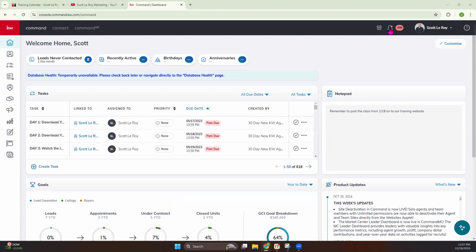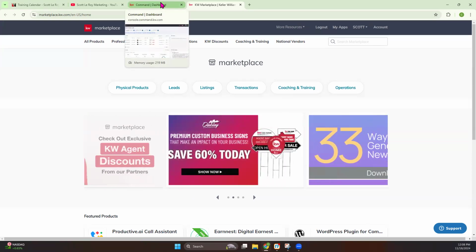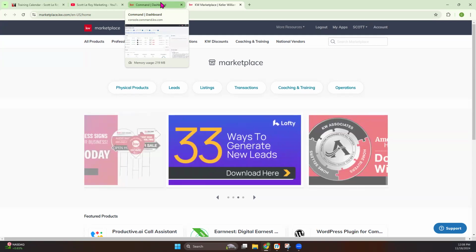Now, moving along this dark line at the top, the next thing we have is our KW Marketplace. Marketplace is a place where you can connect third-party platforms to work with Command. Command was originally built to try to eliminate some of those third-party platforms and also to allow different third-party platforms to talk to each other. So there's less of a disconnect and everything's working together.